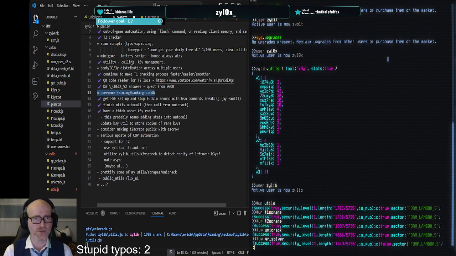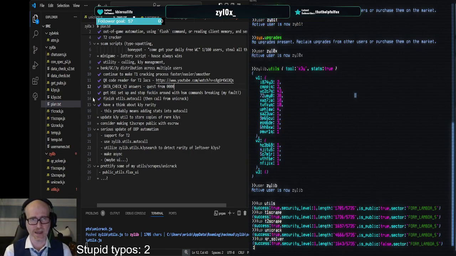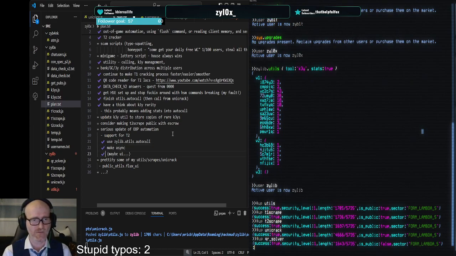I don't know if I want to do this one, username farming or banking in database, because I know that I'll have to do that for tier 3, I think, but I'm not worried right now. So I've got this done. I don't need that. I've got that done. I've got that done. Consider making the tier 2 scrape public with escrow. I will consider it.